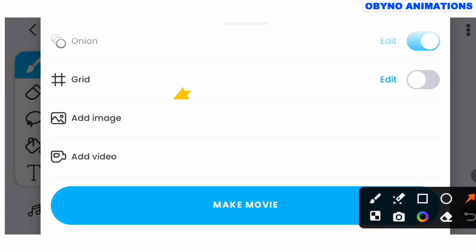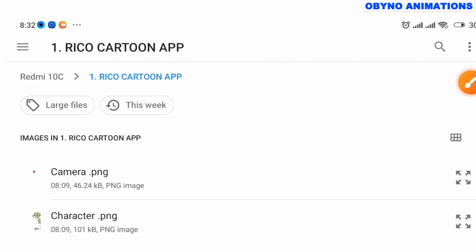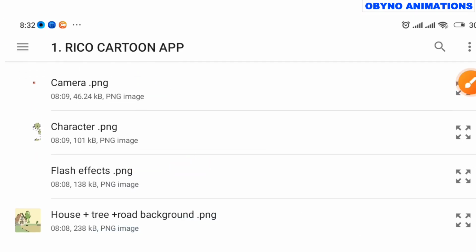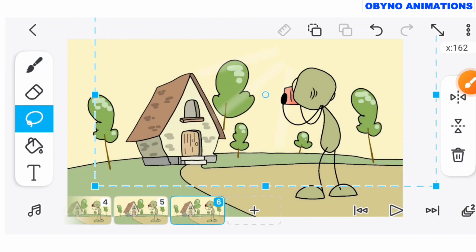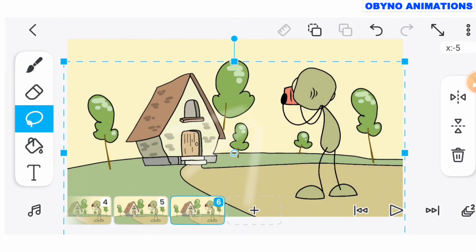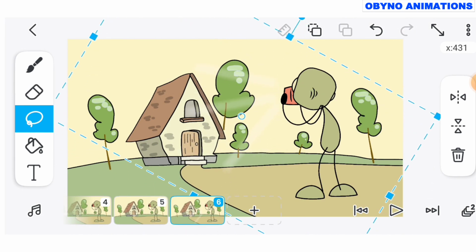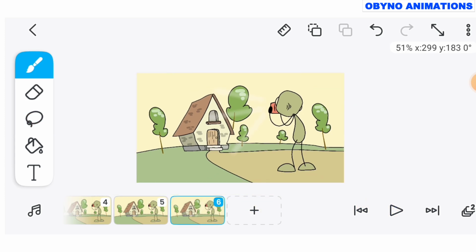So for these things, you have to design the image of the camera flash. Okay, so I'll go to add image. You see the image. I used the airbrush to create this particular effect. You see that white line that is very broad, that is the airbrush I used to create that. Okay, then you position that display just right on the camera mouth.